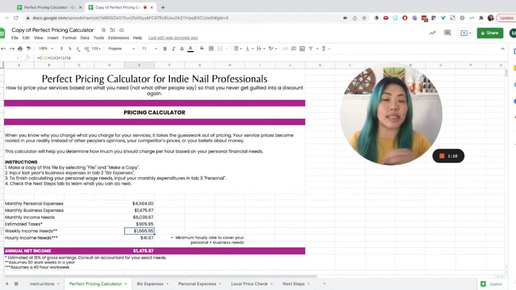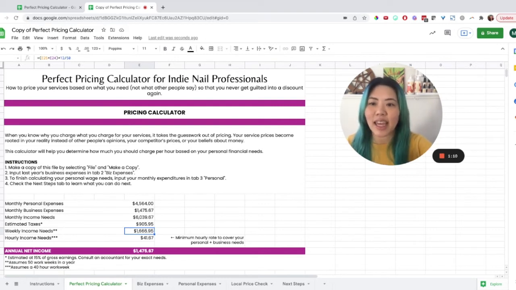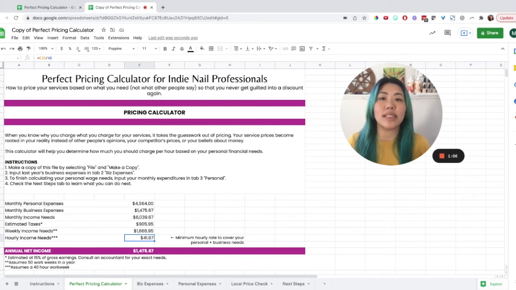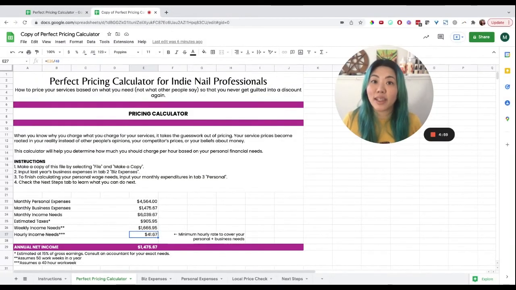So this is how much you want to aim to make per week in order to cover all of your expenses. And then it breaks down to your hourly income needs. So this is the minimum hourly rate that will cover your personal and business needs. All right, you have your number. Congratulations. Take a deep breath.